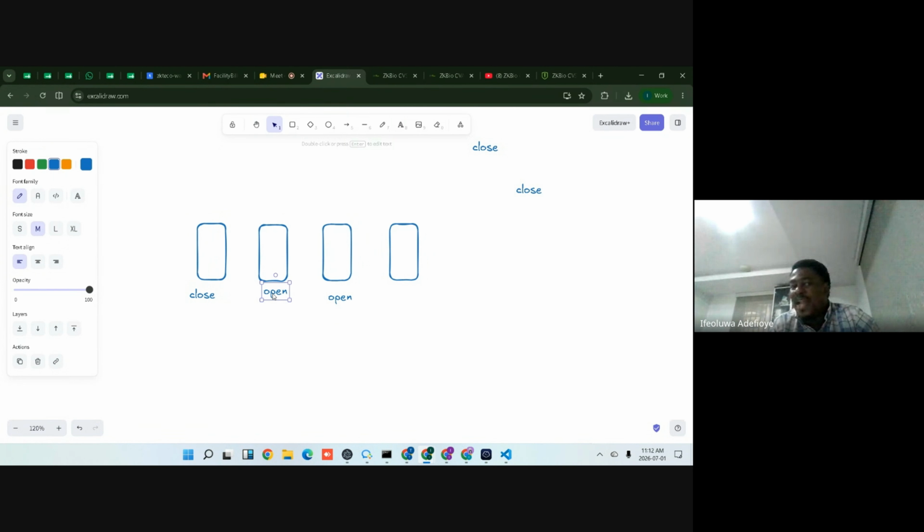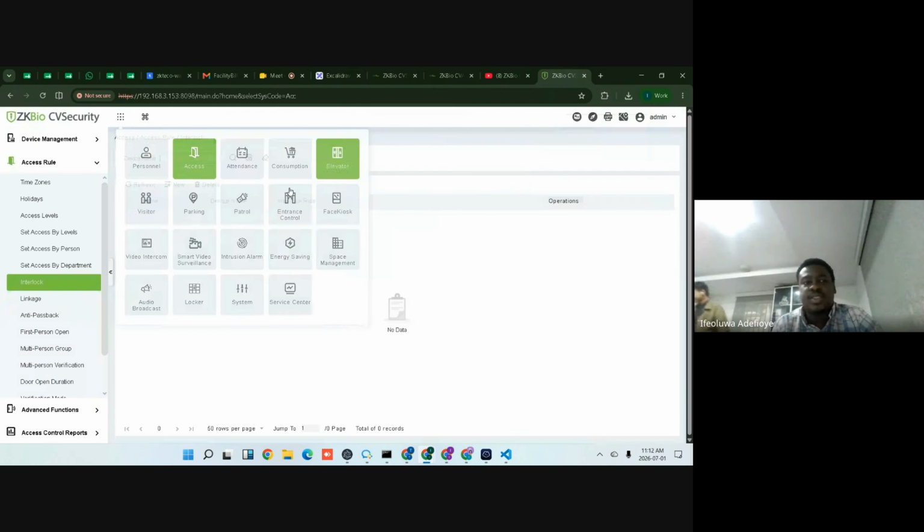Every other door can now be activated. So every other door you can now open. So it's basically saying you can't open 2 doors at the same time. You have to open them one by one. So when you open one, you close it before you can open the other one. So that is how interlock works.